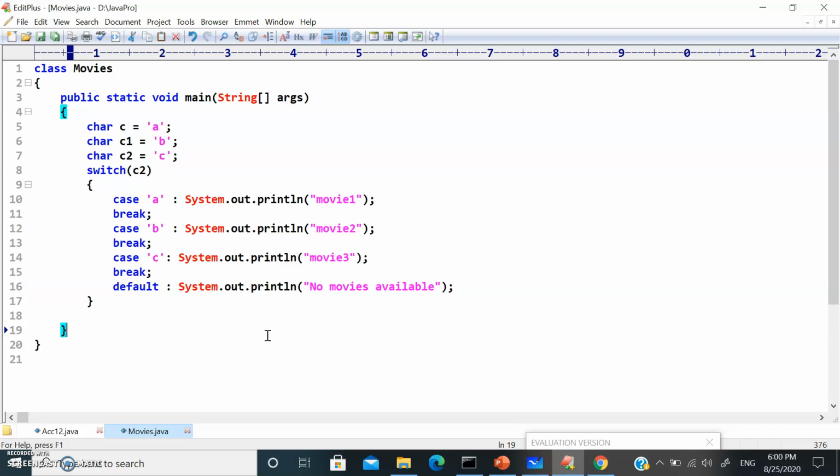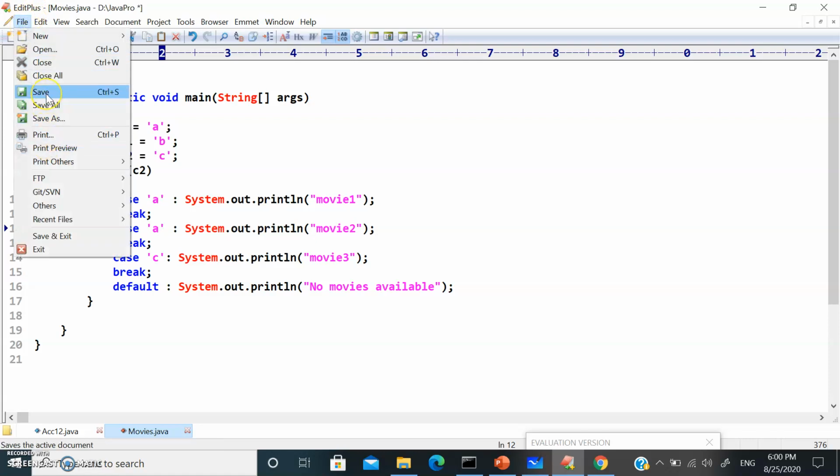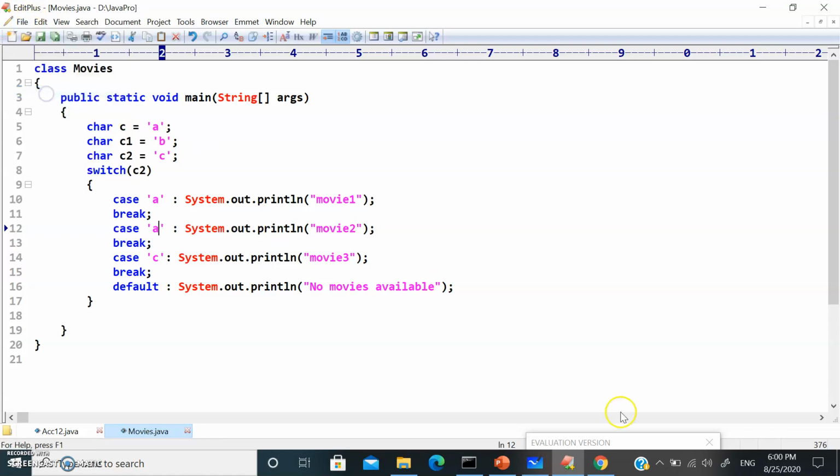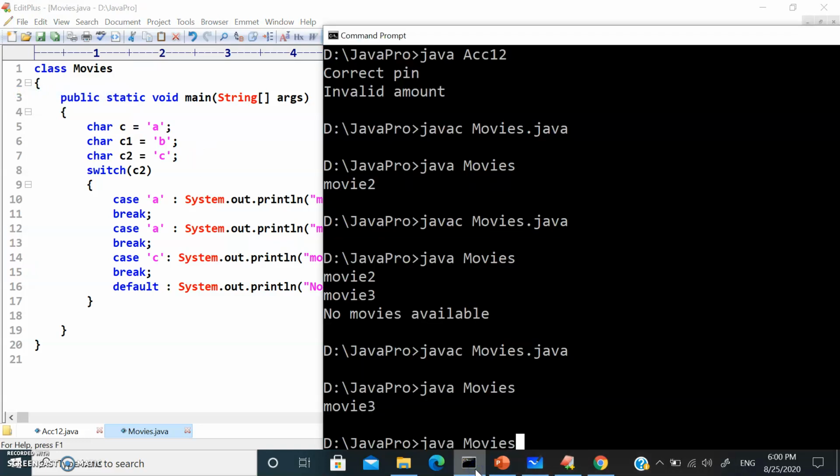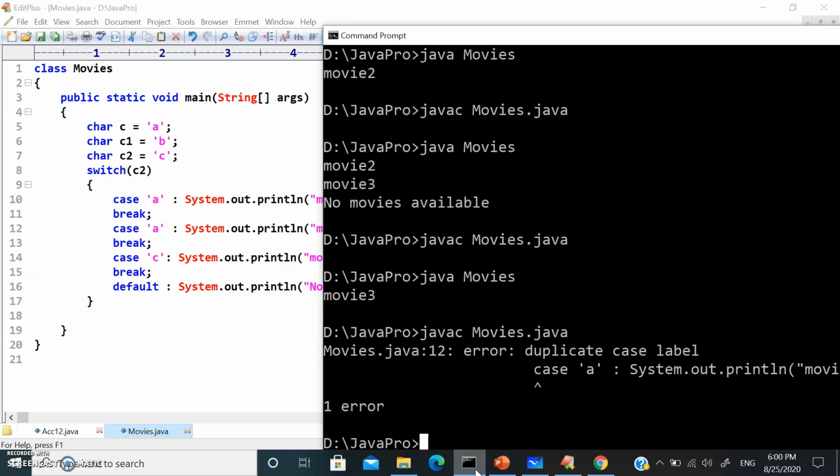Okay, so let's write another example. You can use characters, you can use numbers. So let's see if I use A again here. Let's see what is happening. I told you duplicate cases you can't use. See, it is showing you the error called duplicate case label. So you can't have the same case character again and again. So let me change it.